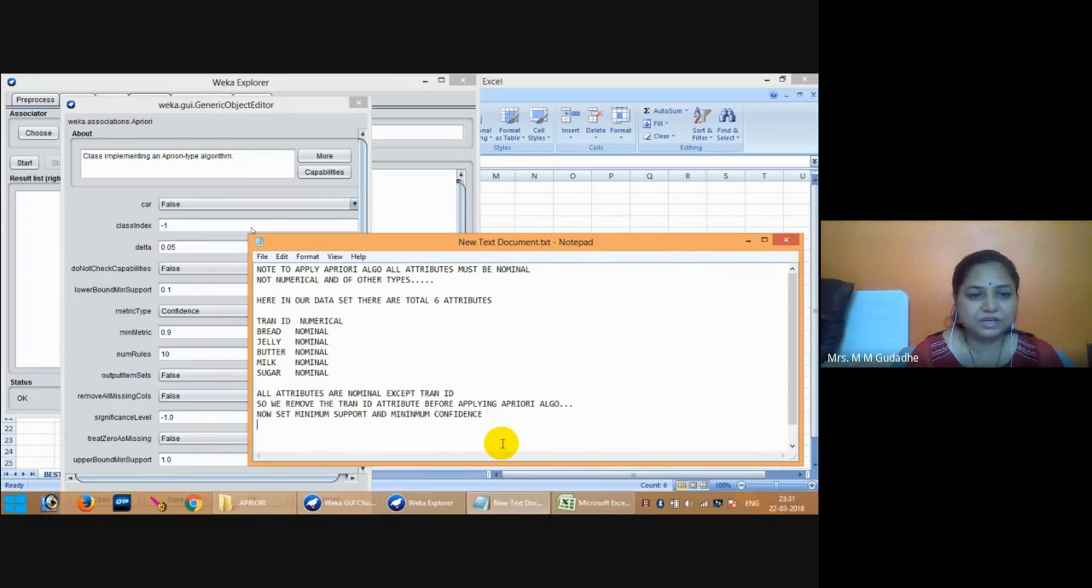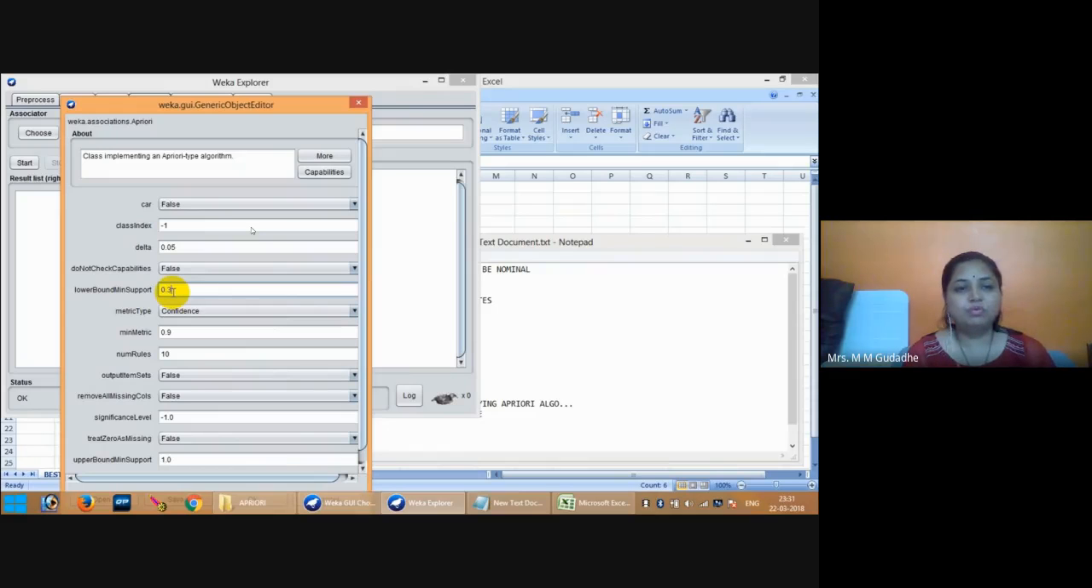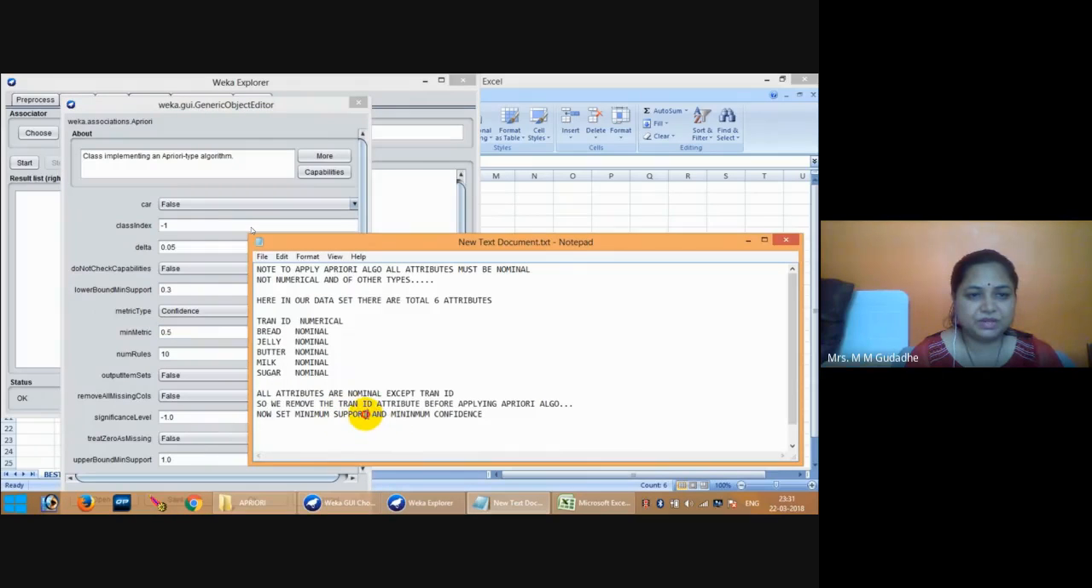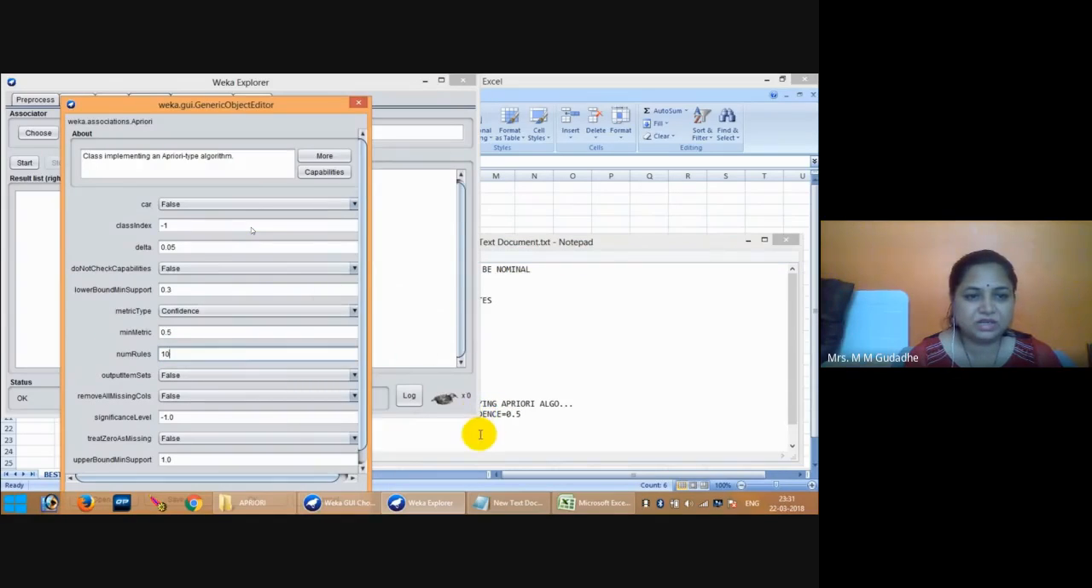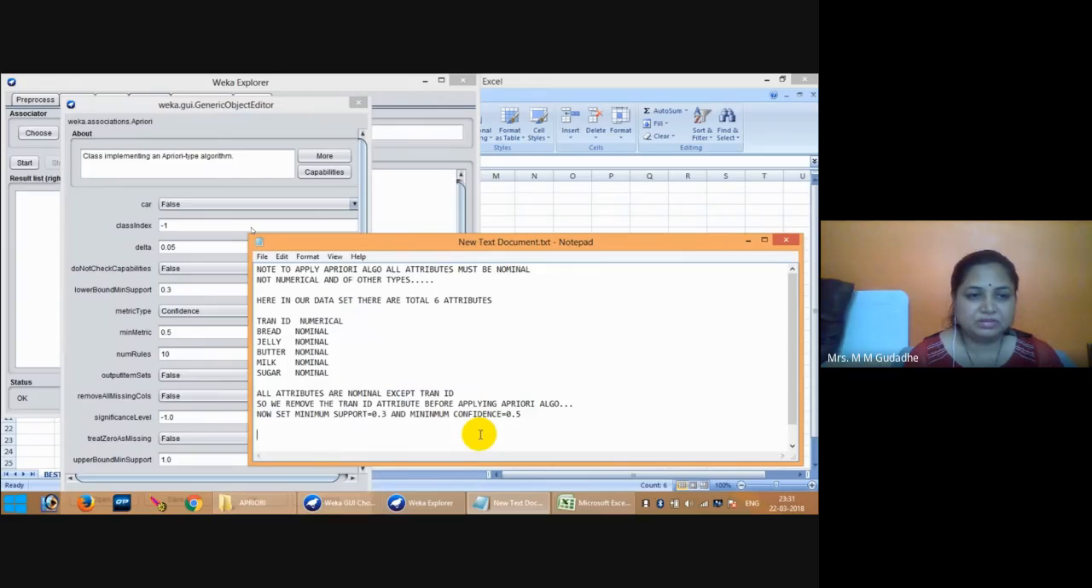Now how to set it? Go to the window and set the lower bound minimum support to 0.3 and minimum metric value 0.5. Metric type is confidence. So minimum support count is 0.3 and confidence is 0.5. You can see here metric type is confidence and minimum metric is 0.5.